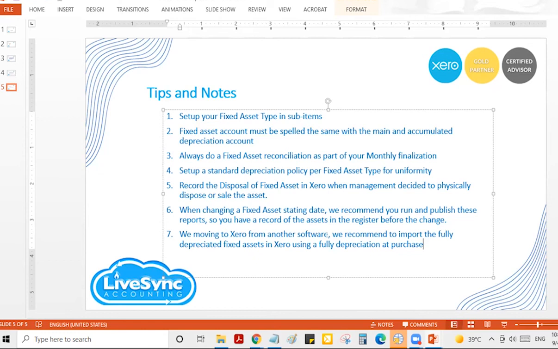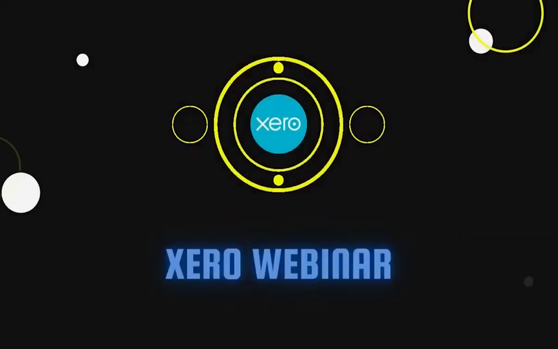You only dispose when, number one, you're actually selling. Number two, you are no longer using it. Number three, it's waste already and you just throw it away. That's how you use the disposal. But the fact that it's fully depreciated, is it necessary that you dispose of it? No. You keep it in your register and your balance sheet. Okay?